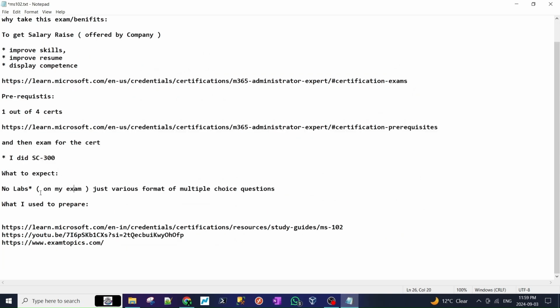What to expect? So in my exam, there were no labs. It was just different formats of multiple choice questions, like move the following, you know what I'm talking about, just multiple choice questions, nothing related to lab. There were case studies, I think there were two or four, I could be mistaken, but there were case studies, which is always there, and it's also a form of multiple choice.